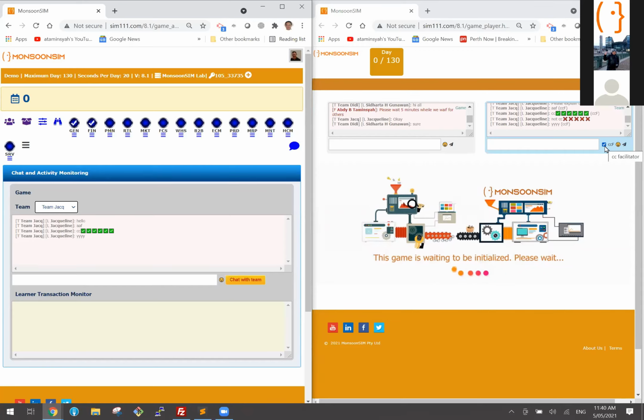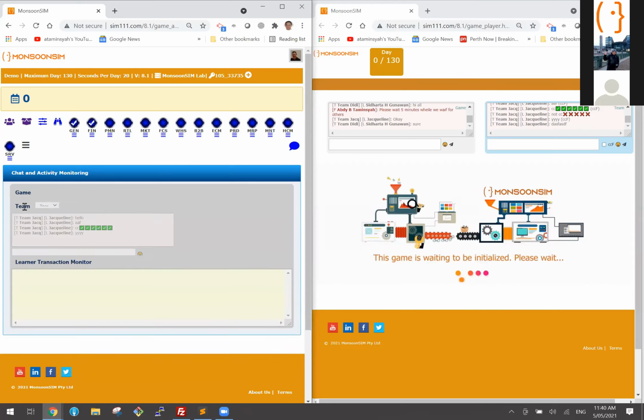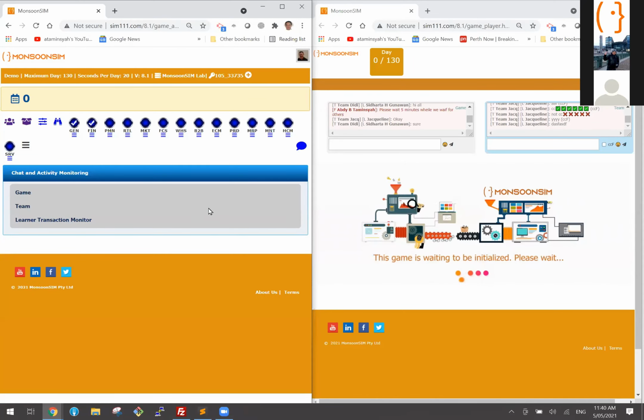If they do not click that, then I won't see it, right? If they chat among themselves, then they can also chat among themselves. Then I won't see it. Okay, so that's the concept of having team room with or without the facilitator. Okay, and the facilitator can always expand this and reduce this to save space. So that is the latest.